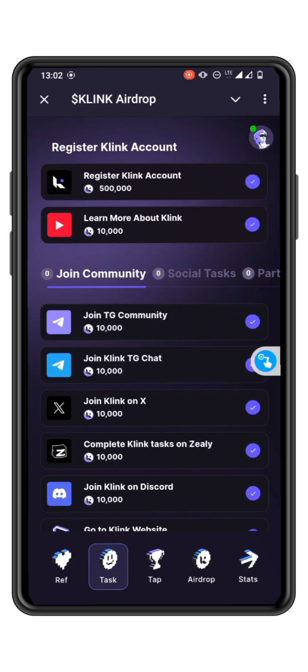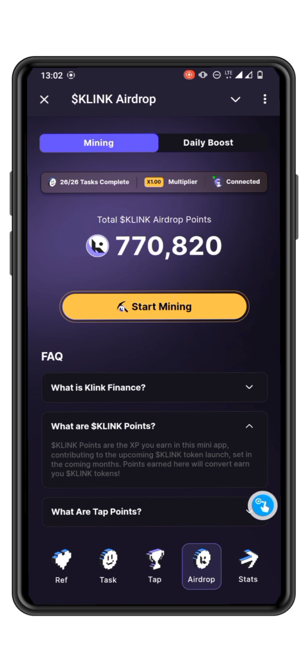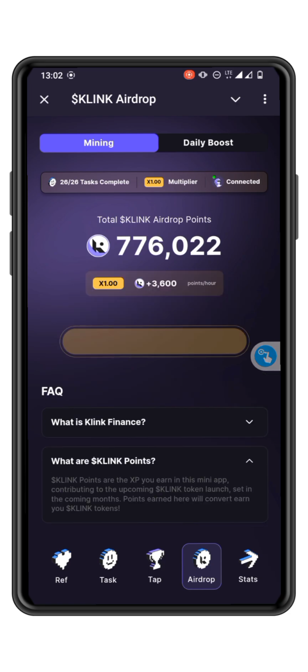If I now go to the airdrop section, that is going to show that I now have 776,000, without even having invited anybody yet. So I can click on start mining now. You can see I'm going about doing all of this. I'm showing you process by process so you don't make any mistakes.